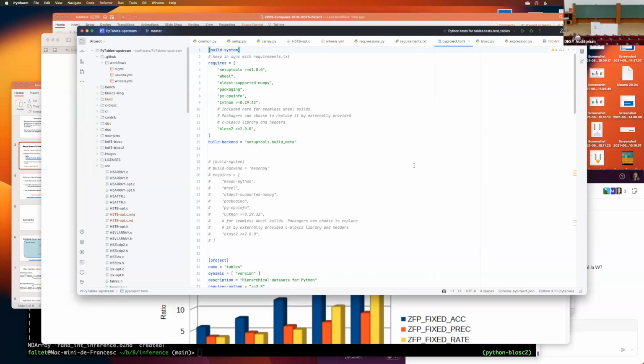This is a more low-hanging fruit for Blosc team right now, in my opinion.